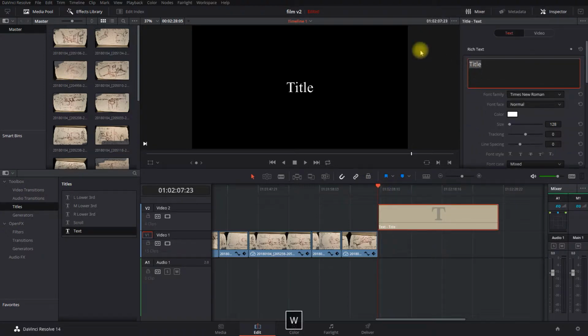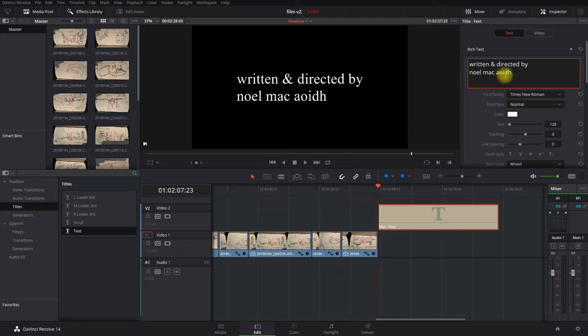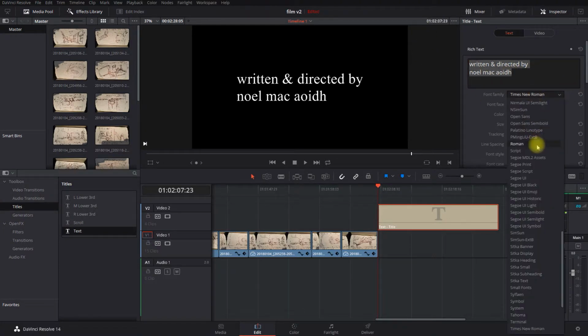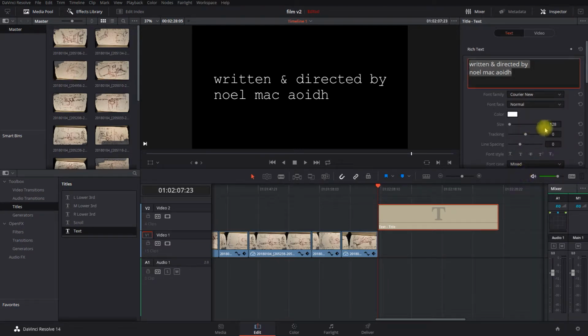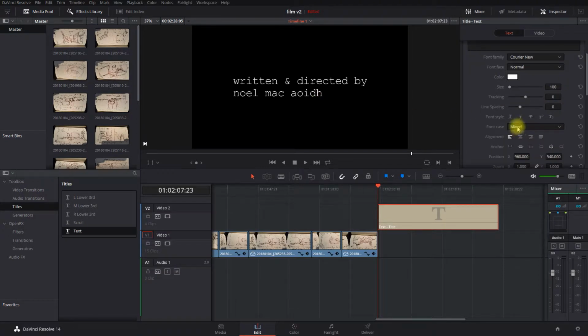here, we're going to say written, and where's my ampersand? There it is. Written and directed by, and then Noel McKay. Now I'm going to take that and again change my font, Courier New, and then change my size of all of it down to 100, and then we'll make it all centered. Perfect. And we'll just leave that for the full duration there.